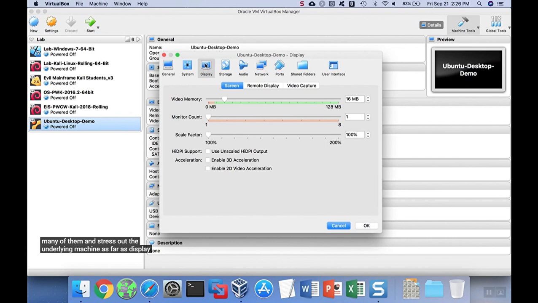As far as display, it can help to give the virtual machine a little bit more memory so the graphics can run better. 128 megabytes is not too much with a fairly modern computer. If you're going to be putting this virtual machine on a low-powered machine, you can leave it at the 16 megabytes and it'll get by. But Ubuntu does have a pretty aggressive desktop system, so a little bit more memory helps smooth things out.